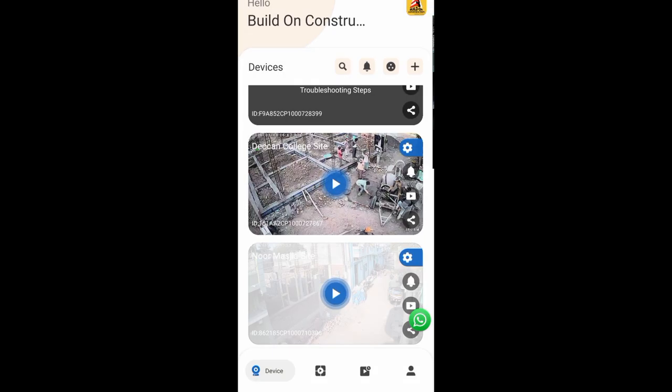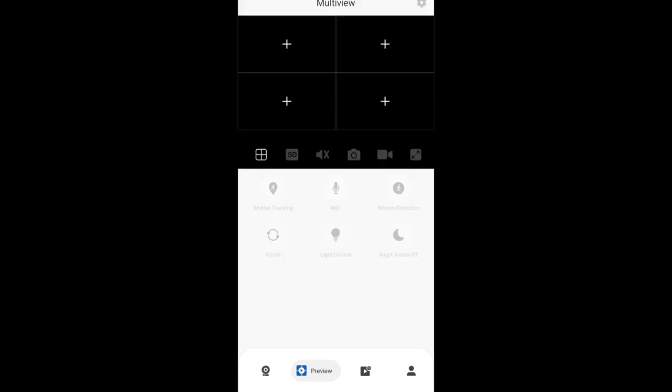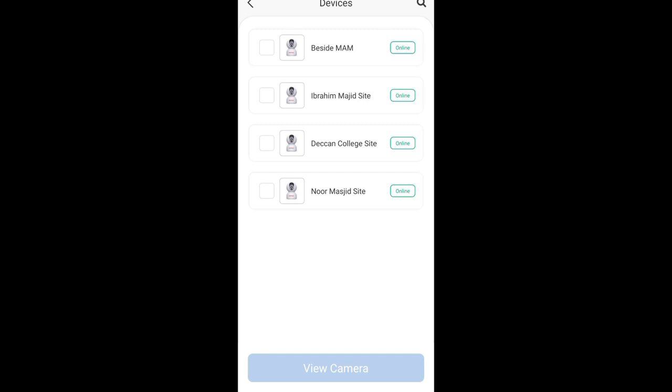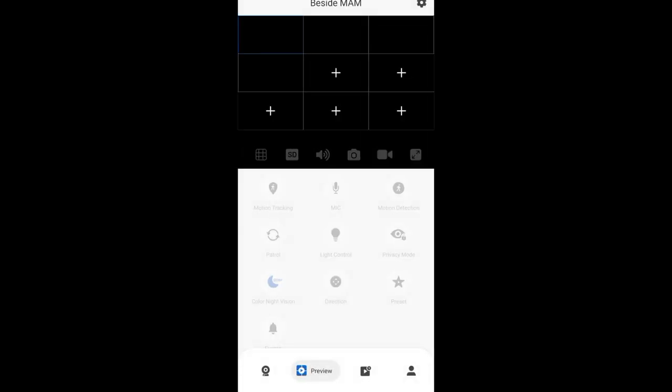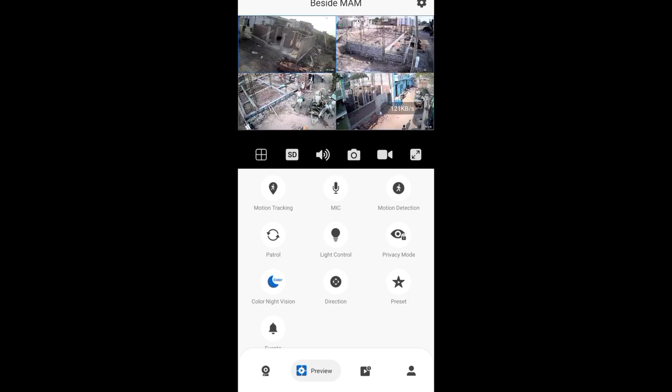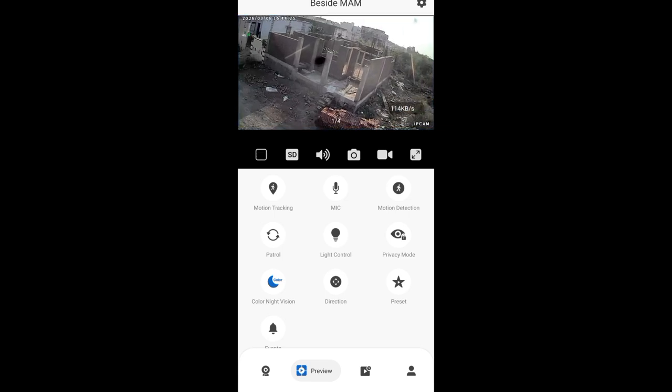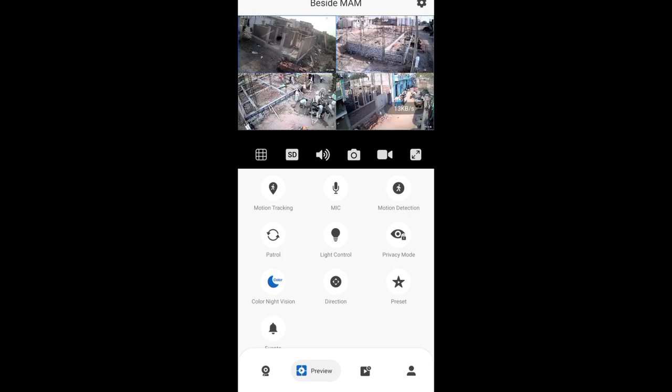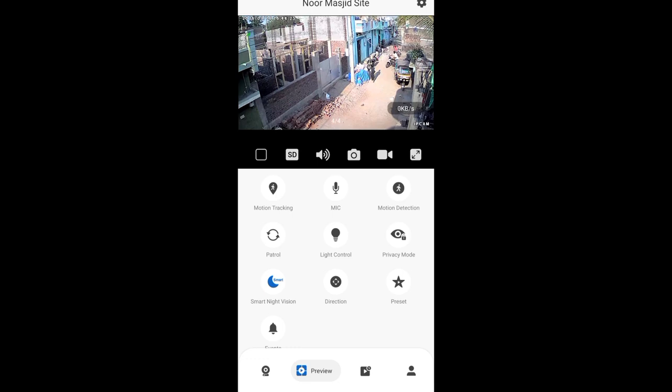Okay, now tap on 4 windows, tap on plus, select 4 cameras and tap on view cameras. Now you see 4 cameras shown on screen. Okay, double tap on a camera to maximize it, and double tap once again to minimize.